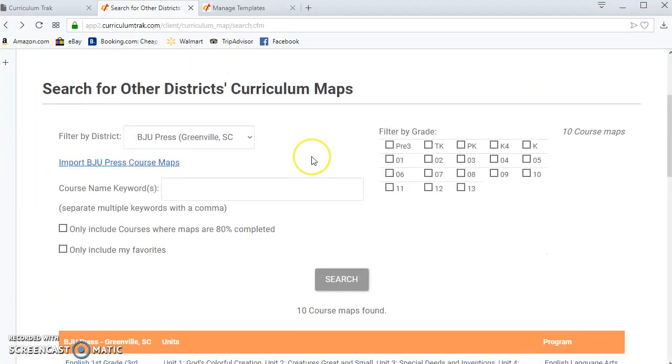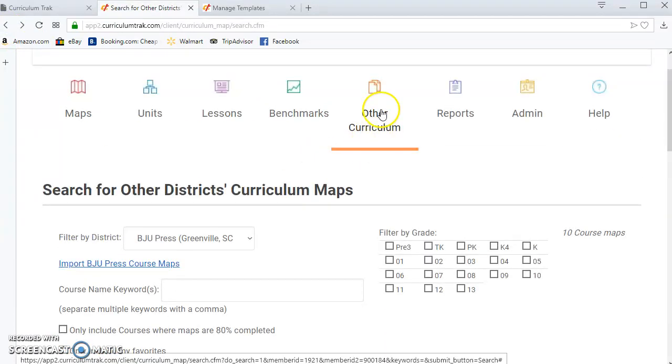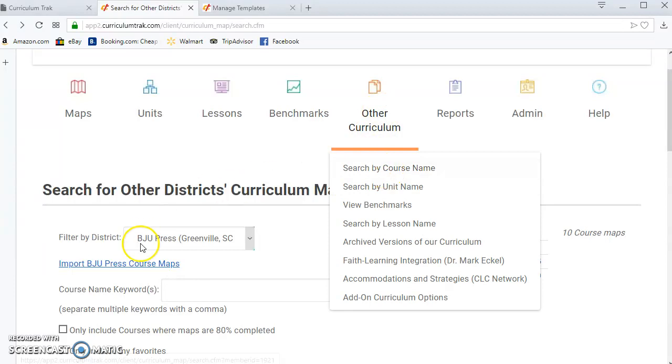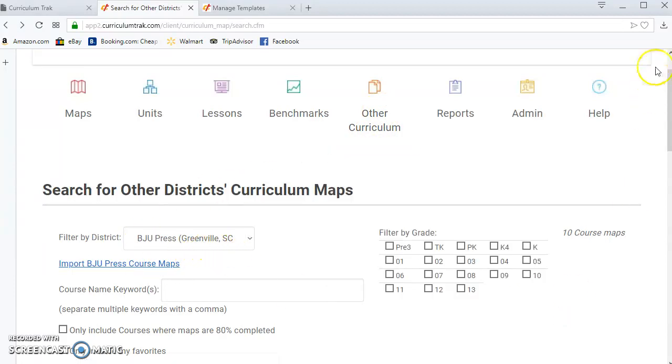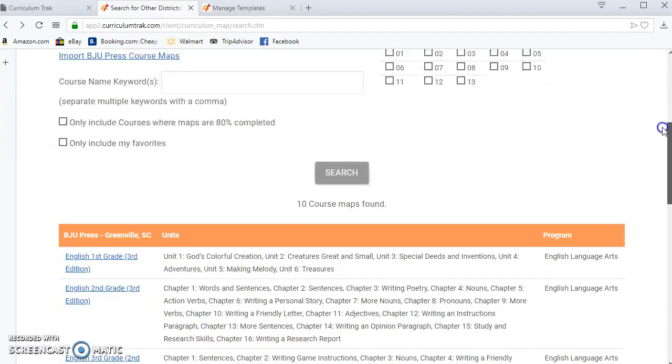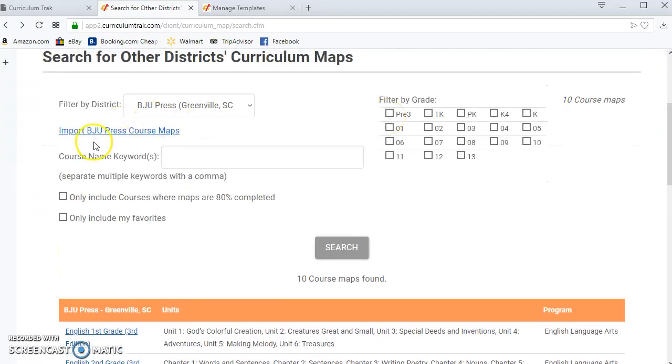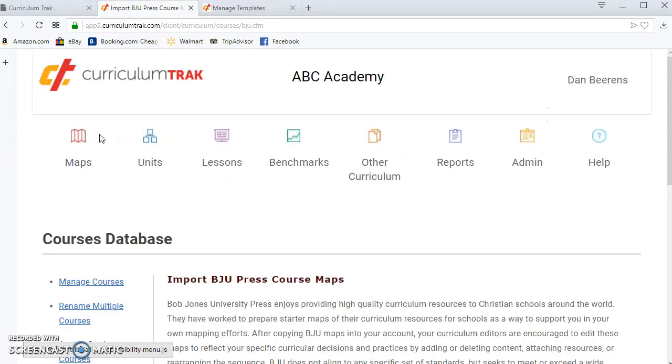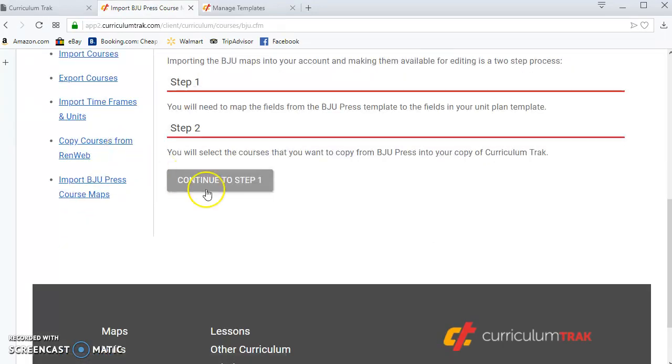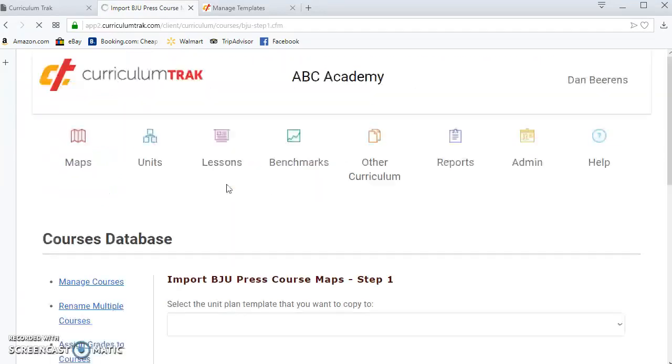And so this is where I searched. Again, that was under other curriculum, search by course name, choose BJU Press. And I'm going to copy just one course right now. So there is a link here for import BJU Press course maps. And this is the mapping I'm talking about. Step one, you'll need to map your fields from their template into your template.